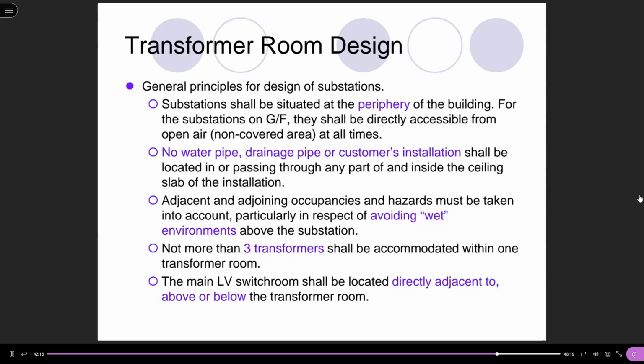And substations on the ground floor shall be directly accessible from open air, and it is non-covered anytime, 24/7. So it should be located in the perimeter of the building, and it should be accessible from the outside of the building anytime without passing through any tenant area or restricted area. All right.